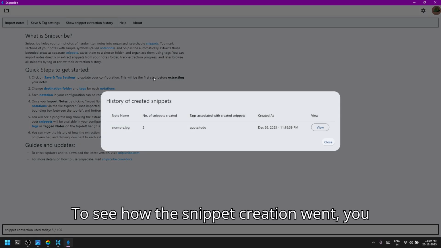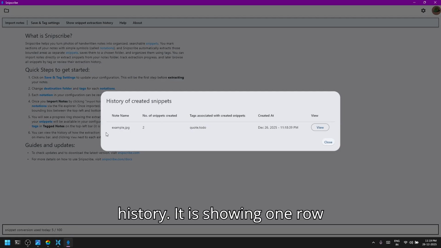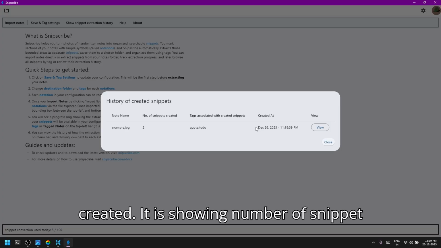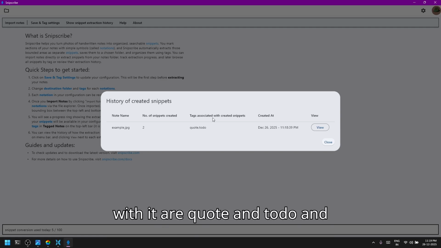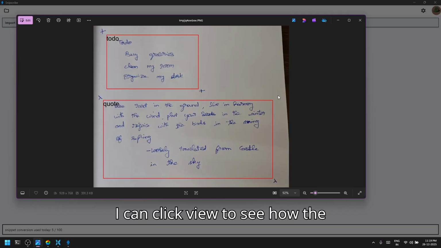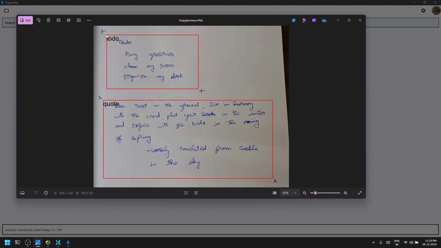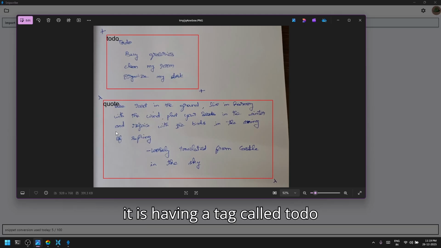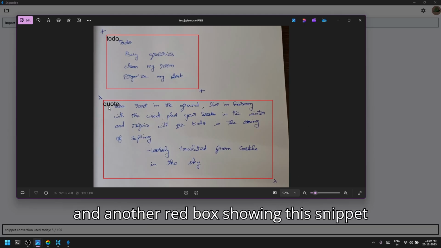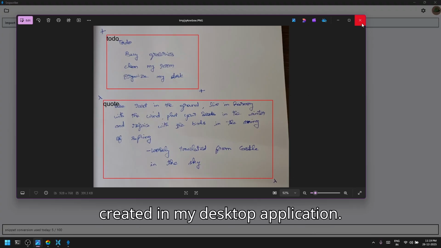To see how the snippet creation went, you can click on show snippet extraction history. It is showing one row corresponding to the snippet we just created. The number of snippets created is 2. The tags associated with it are code and to-do, and I can click view to see how the snippet extraction happened. So you can see a red box representing the bounding box for the created snippet, and it has a tag called to-do, and another red box showing this snippet with a tag called code. So this is created in my desktop application.